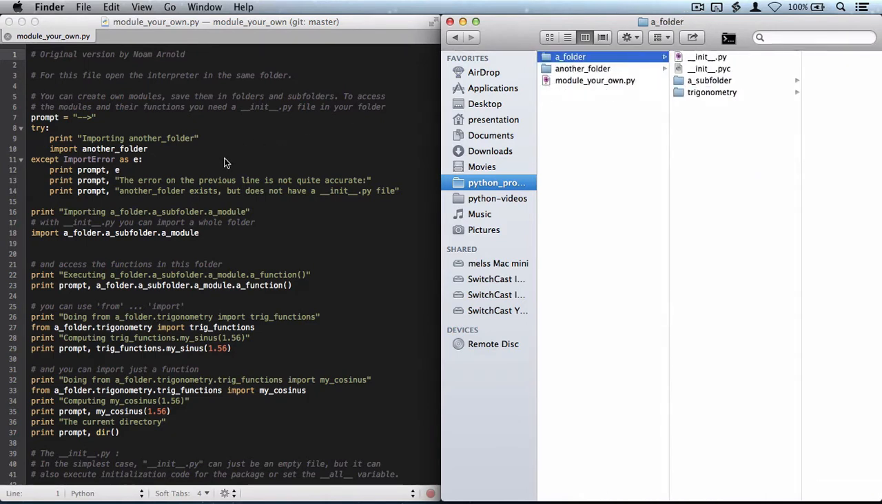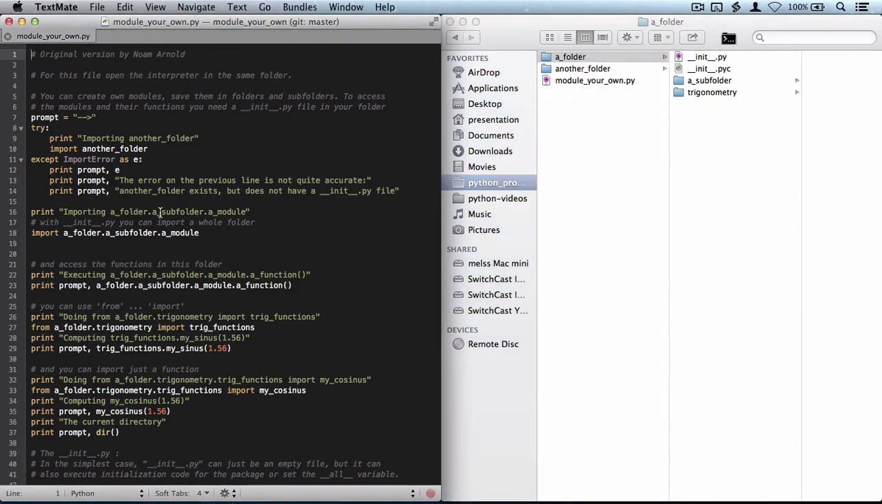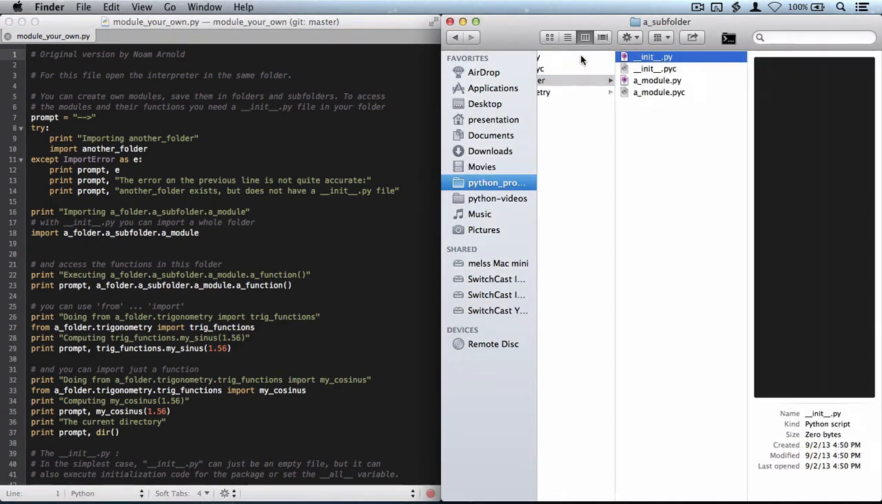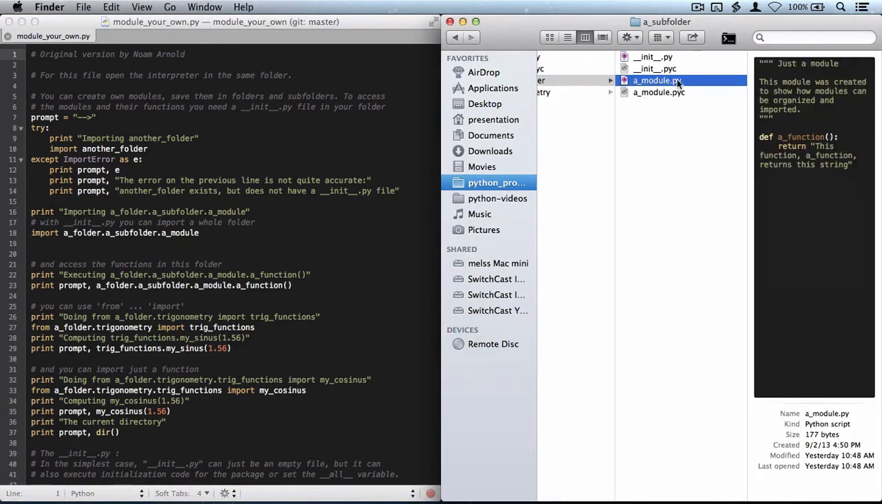This means that when I import a_folder.a_subfolder.a_module, I'm basically importing the content of this file over here. And this is just a module, created to show how modules can be organized, etc. It contains just one function.